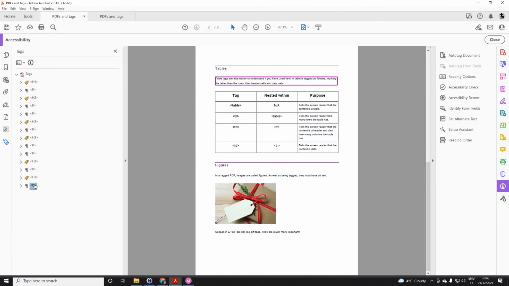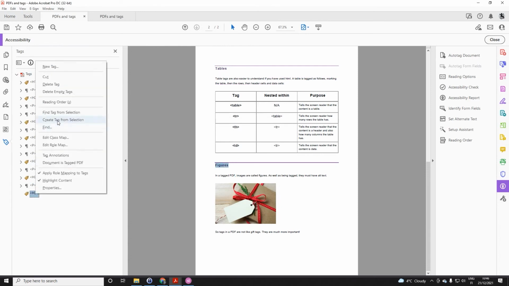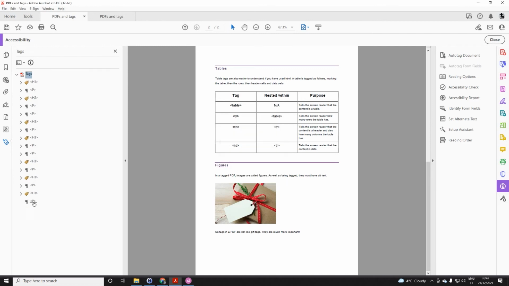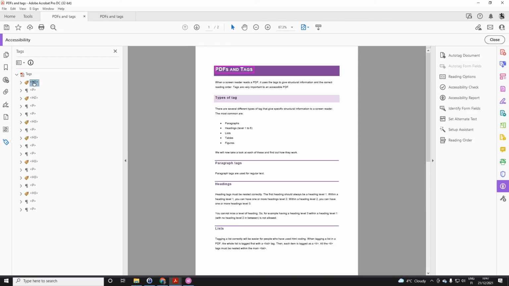The next item is a table. We're going to come on to tables in a later video. We've now tagged our entire document with headings and paragraphs. Let's just go through and see how we've done. So heading level 1, paragraph. Heading level 2, paragraph. We've missed the list.